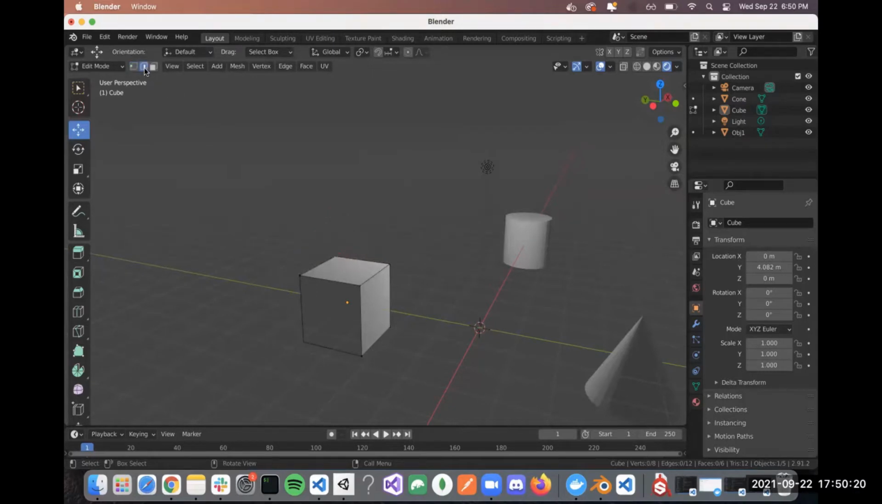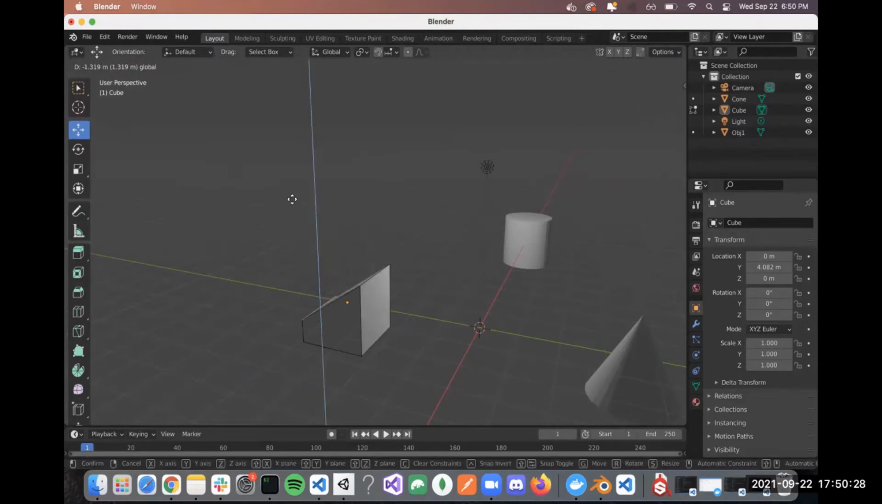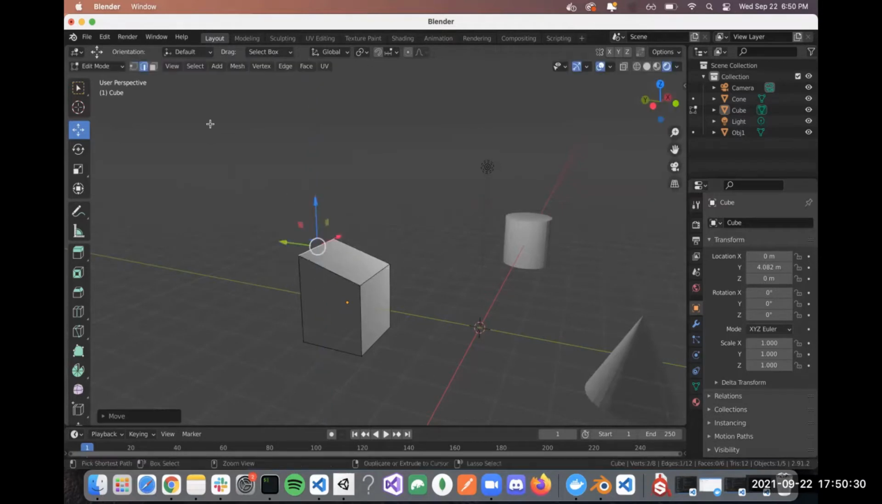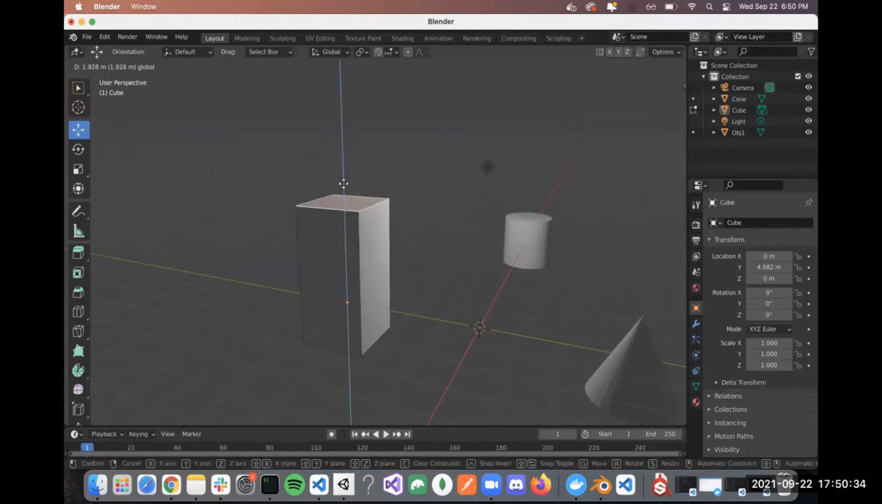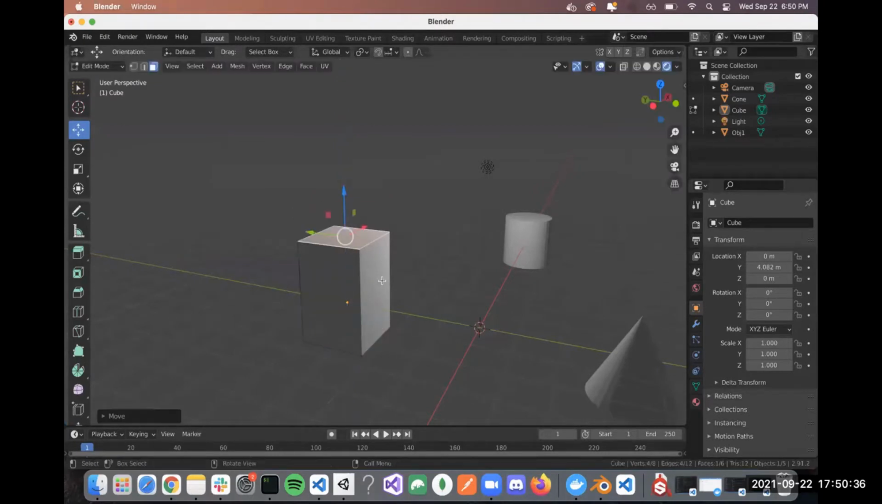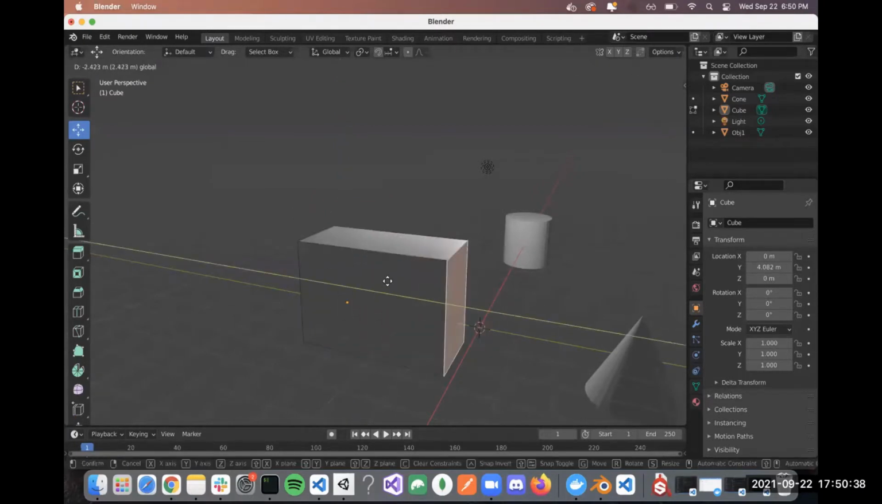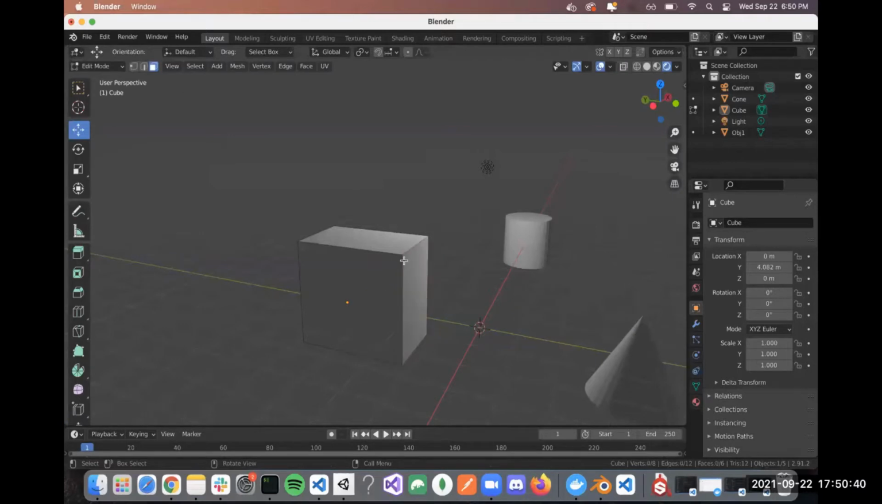We also have edges. The next one looks like a little rectangle. That's for the edge. So this entire side, if I wanted to, I can just move it around. And then obviously the last one is the face. You can just move the face up and down. So you can manipulate it from this way.